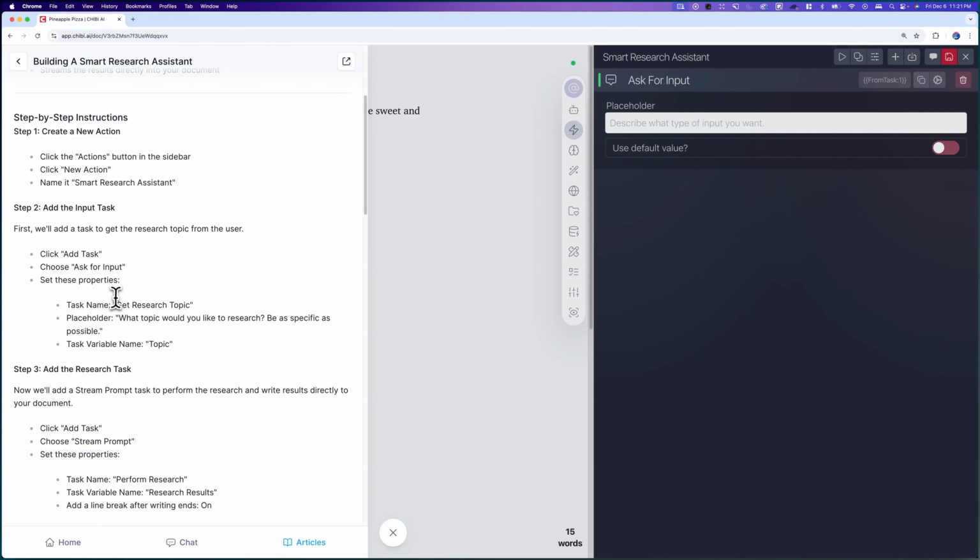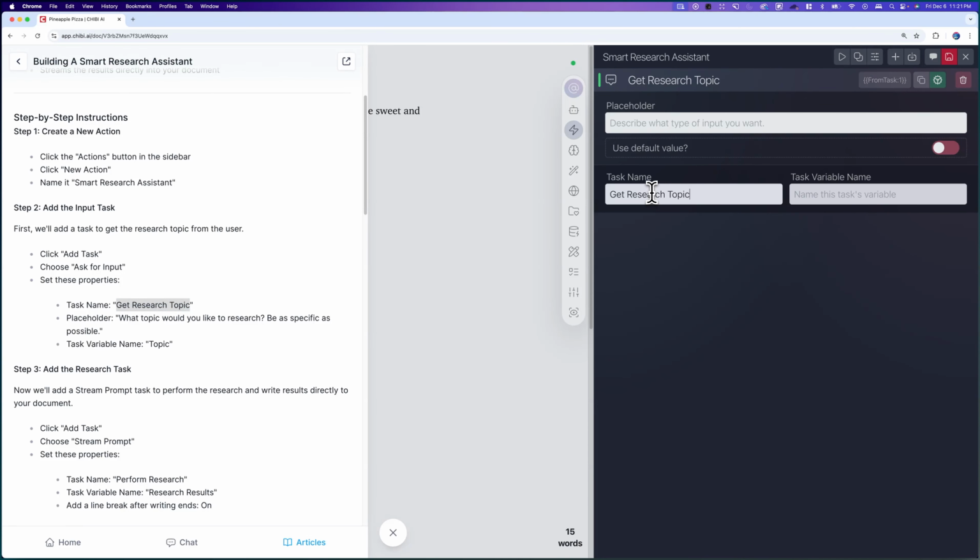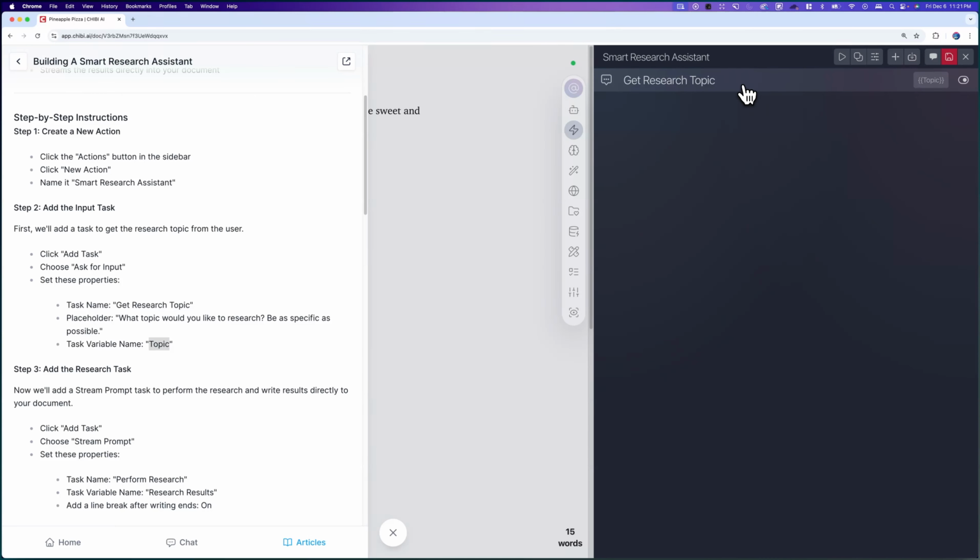Now it wants us to set these properties on it. So it wants the name, the task name. Let's go ahead and hit our settings here. Put that in the task name here. The placeholder is going to be this. And then the variable is going to be topic. Okay, so that's all set up. What this task does is when we run our action, it pops up a box that just asks us what we want to put in there, because that's going to be the information that we want researched.